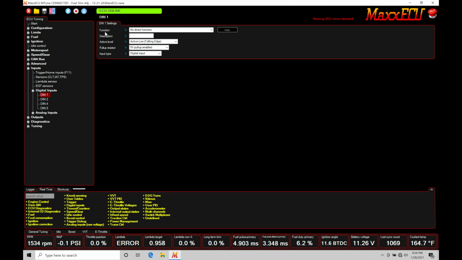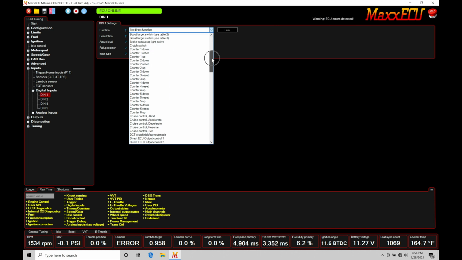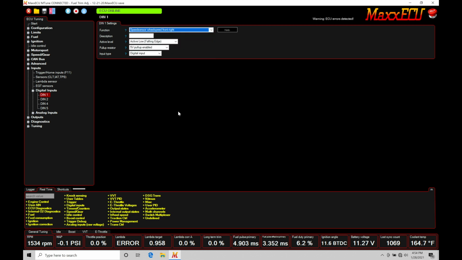Now in this case, I have to go to my function and designate what that's going to be. If we drop down our menu here, we're going to go into our area under speed sensors. We can see we have speed sensor, wheel speed, front left, and front right. Now in my situation, I've used both the front right and the rear right speed sensors wired into my MaxxECU. Let's go and choose that.